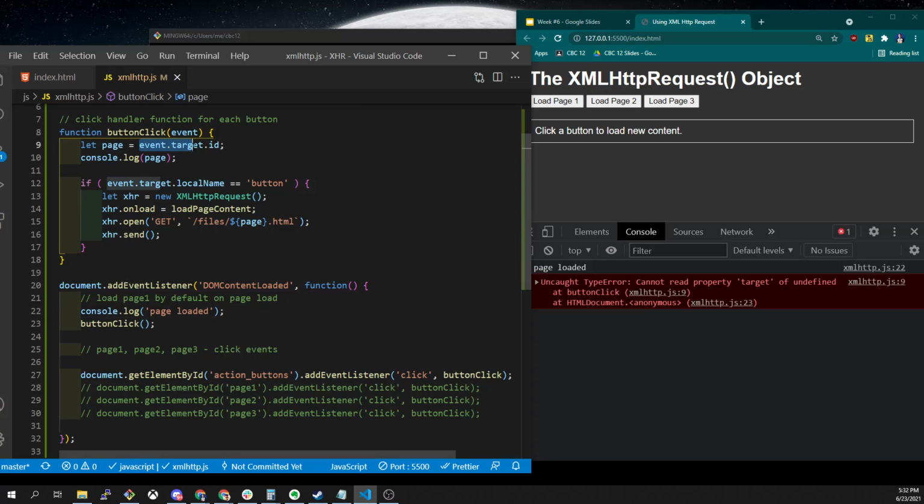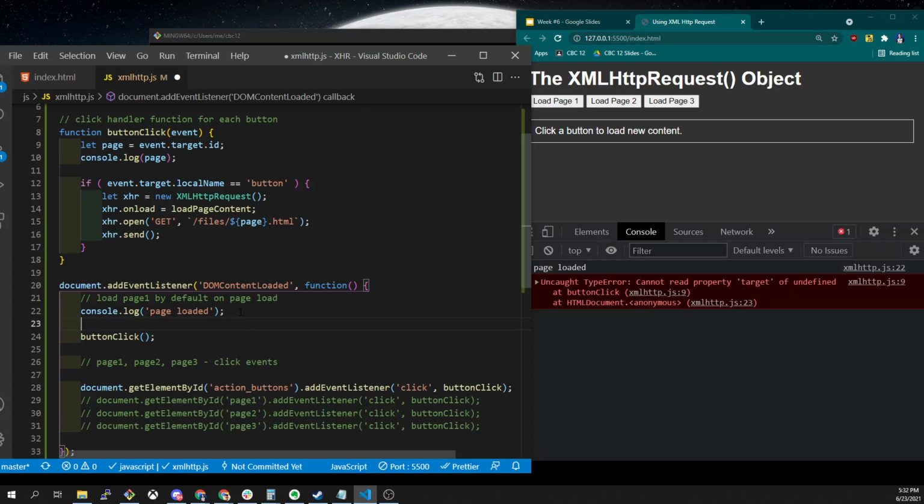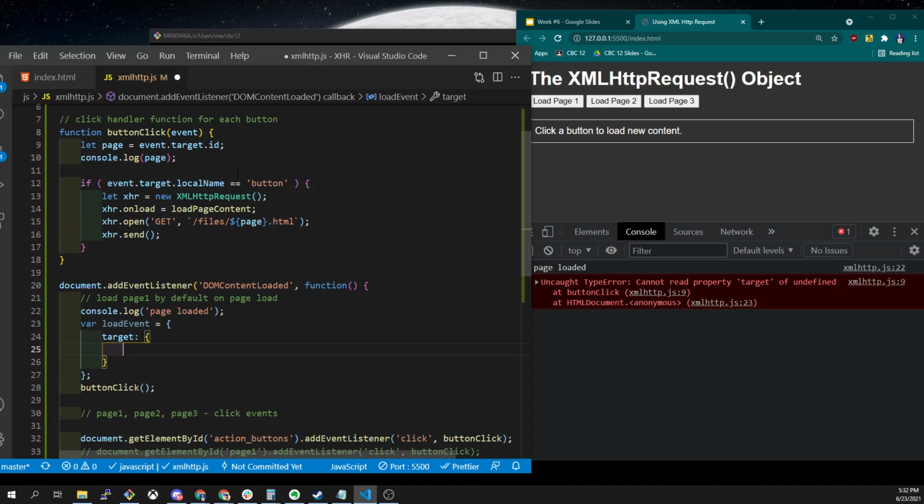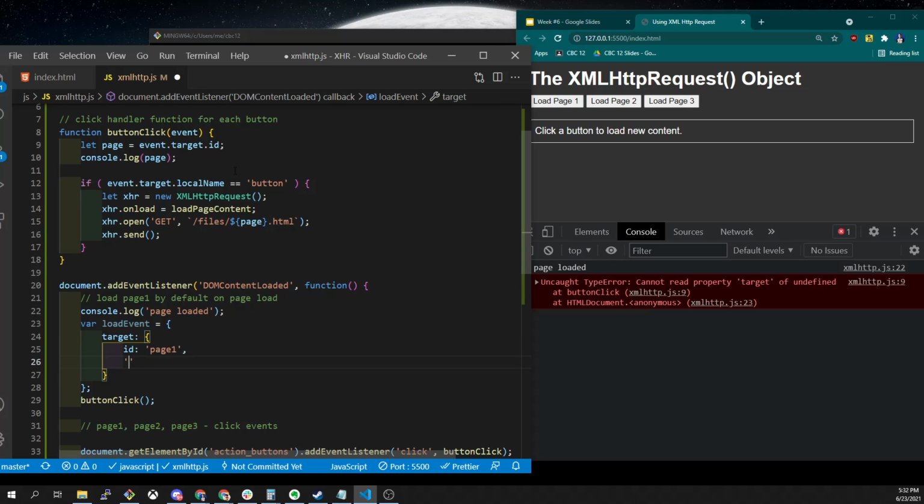So I think we're starting to run into this. This is expecting an event object. Can we pass an event object in from here? We need event.target.id and event.target.localName. We're getting those for free when we click this button, and we know there are hundreds of other properties in here. But maybe we can just go var loadEvent equals, and say target, and we know we need id, and we say page 1, and we need localName. We make that button, and let's put in loadEvent.